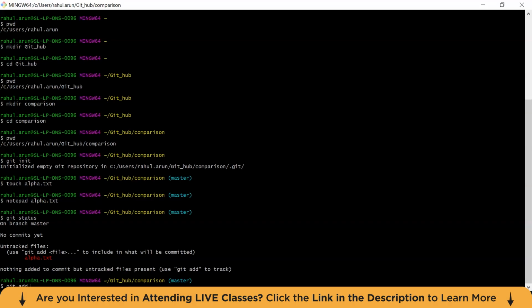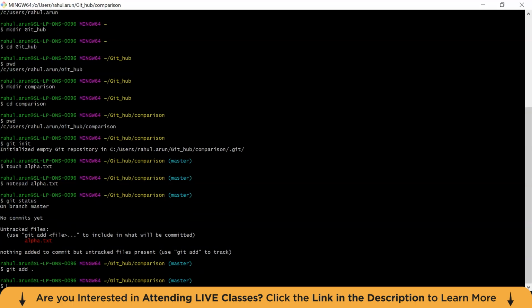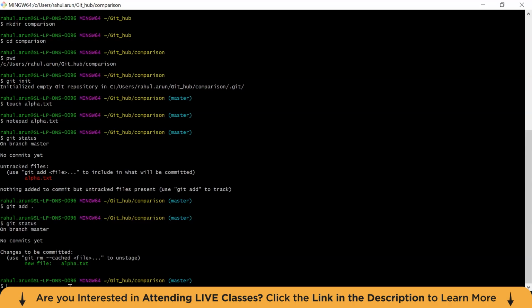Now to add this file, we can give a particular name or we can simply write git add space dot. Then let's check the status once again. We can see there are no commits yet and the files that were earlier red have now become green. It also shows a remove command in case we want to unstage or undo the changes. Now we can go on and commit this file.